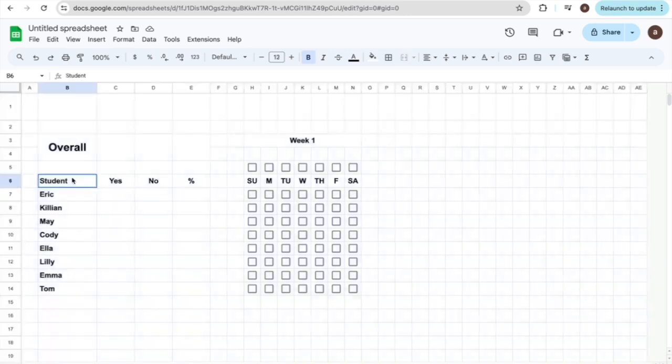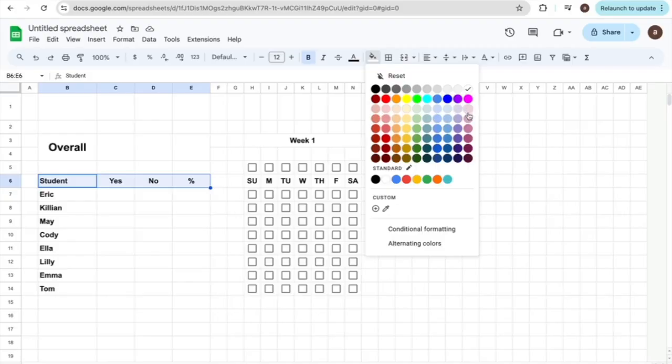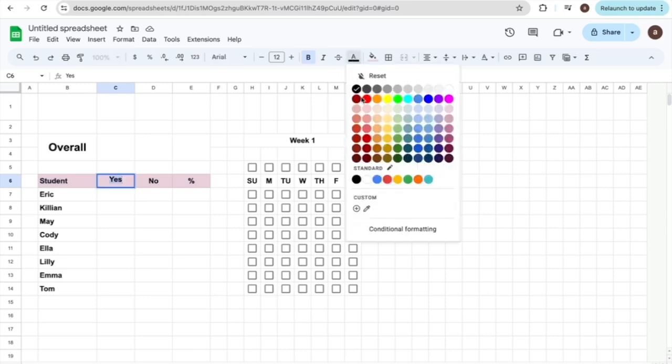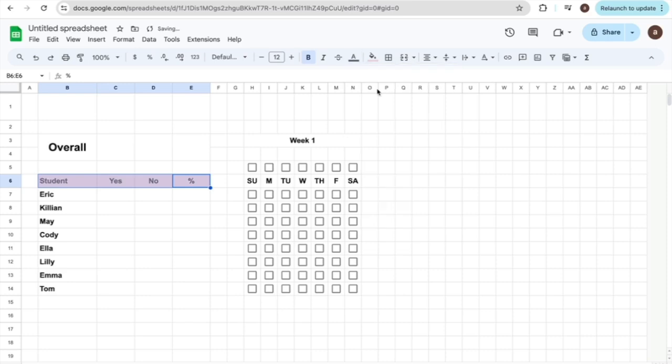So now I'm going to select the cell B6 to E6 like that. Then I am going to go to fill color on the top bar, and I will now add this pink color as a fill color, just like that. You can now change the font color as well if you would like. So I'm also changing the font color to this gray over here, so everything looks nice like that.